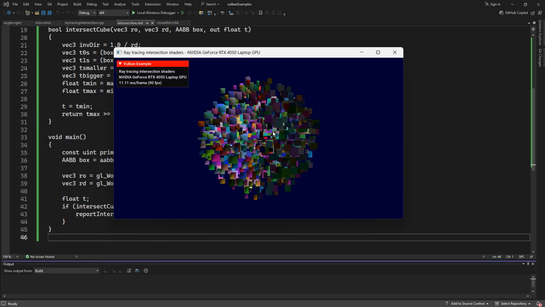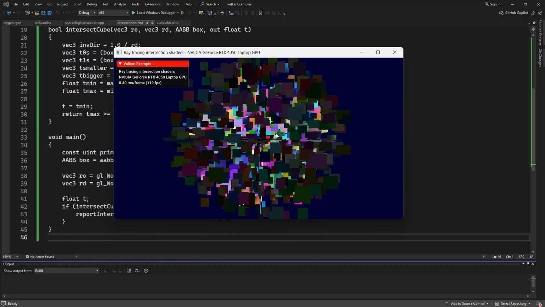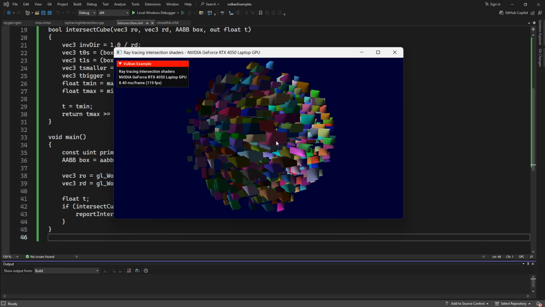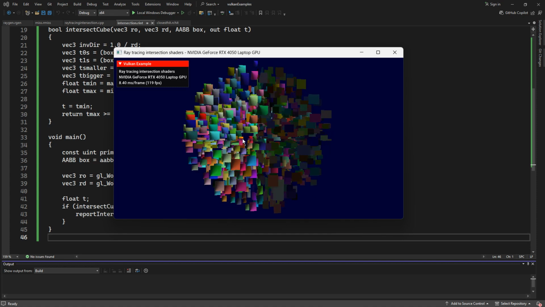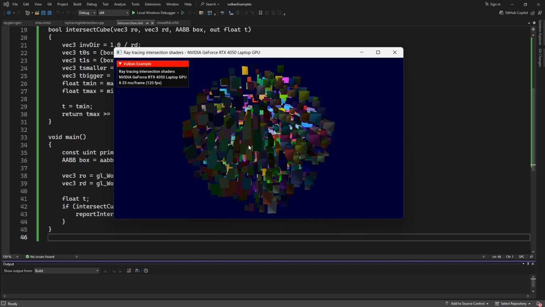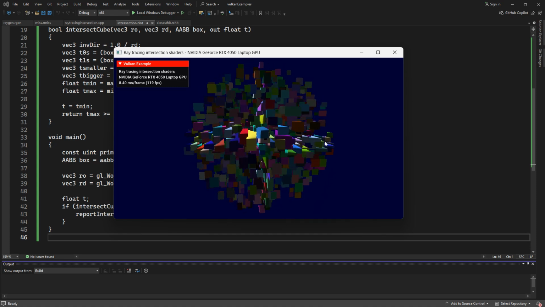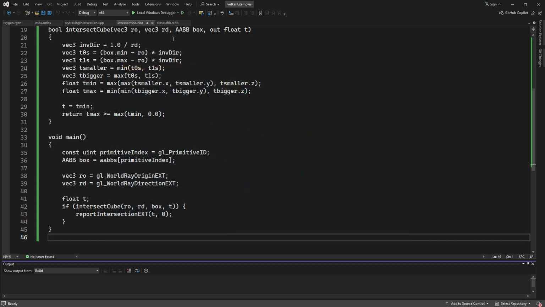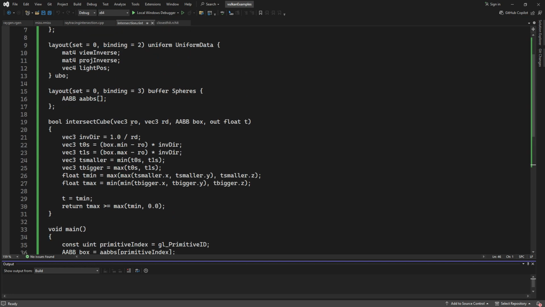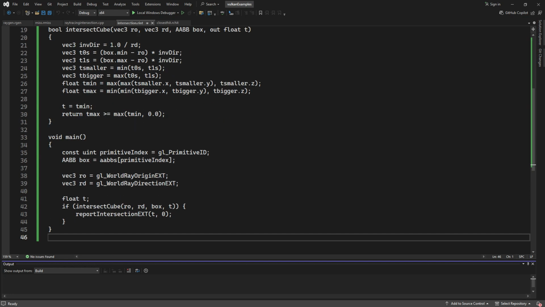So here we go, guys. Now we have cubes. So now, instead of the ray testing a sphere, it's testing a cube. And remember, the hit shader is just a painter. So it just paints whatever we have here.